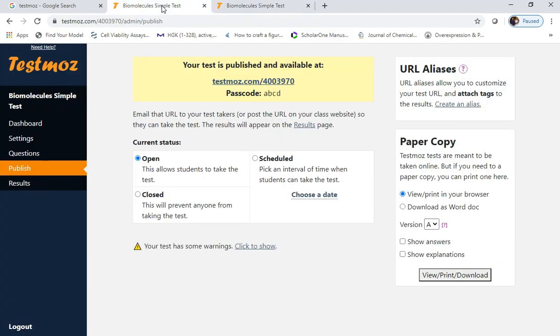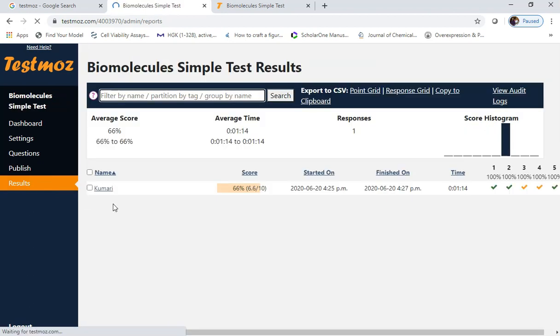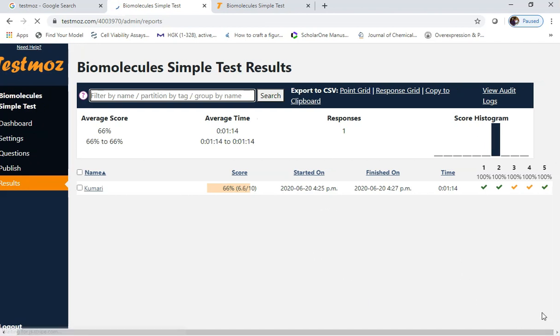Now, some of the students have answered. Let's go to the results. One student answered. See, Kumari has answered, got 66%. And this is the result sheet. How many questions we gave? We gave 5 questions. Finished on time is given, and the choices, correct answers, wrong answers, and partially wrong answers were also given.